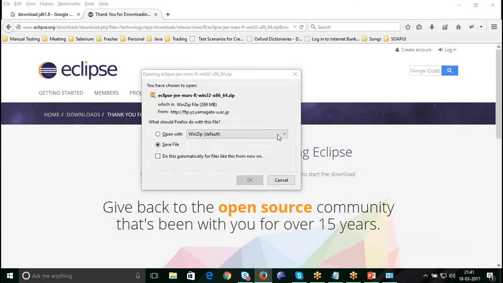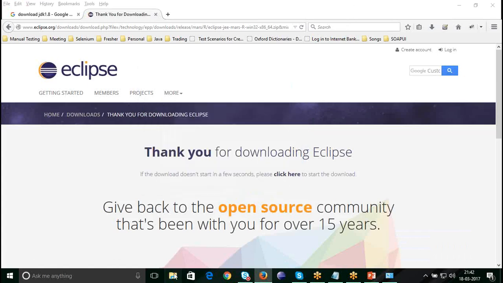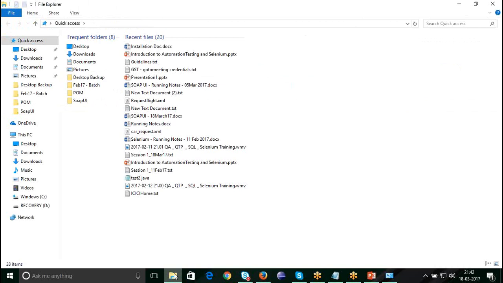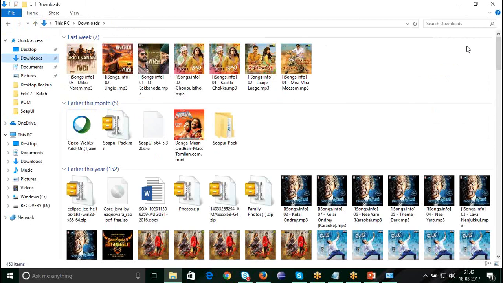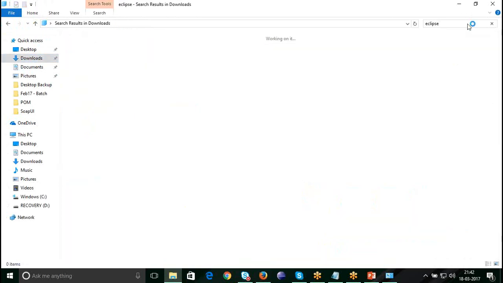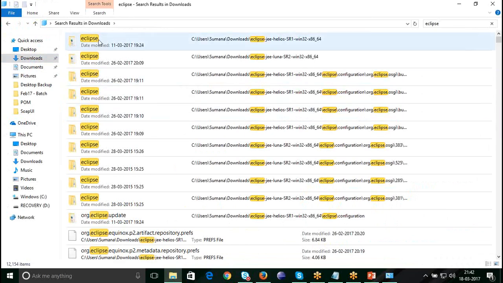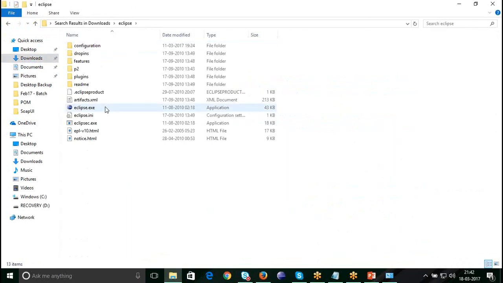So this is the file which can be downloaded. This is a zip file where this zip file can be unzipped and then we can use it. See, this is a file. So after unzipping you can get the file something like this. You can directly click on this exe file, that's it, no need to install it.